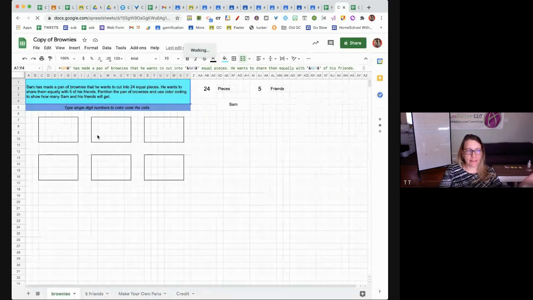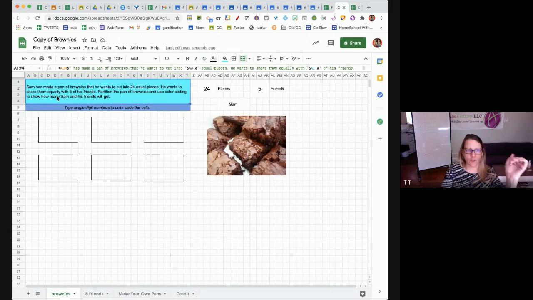And you'll see what this is. So Sam has a pan of brownies. He wants to cut into 24 equal pieces. He wants to share them equally with his 5 friends. Partition the pan of brownies and use color coding to show how many Sam and his friends will get.